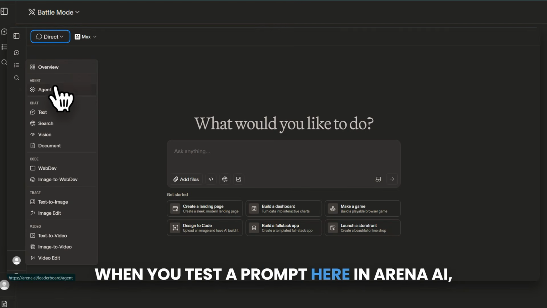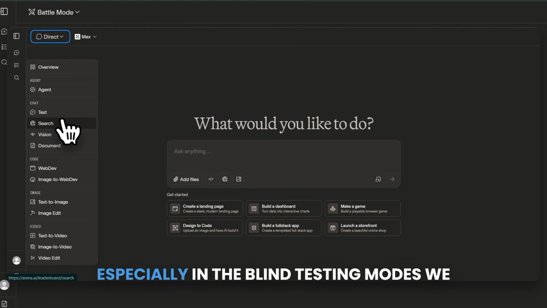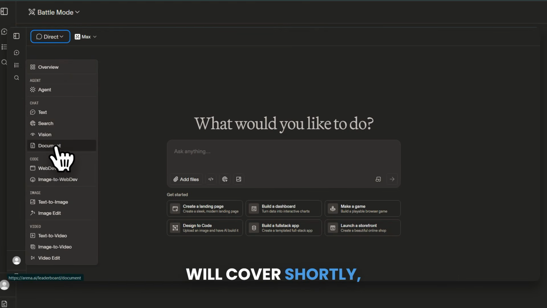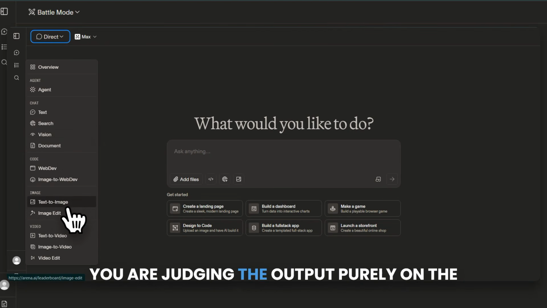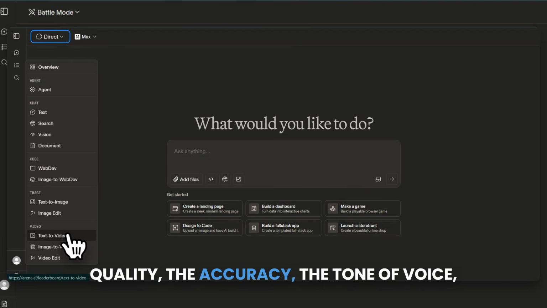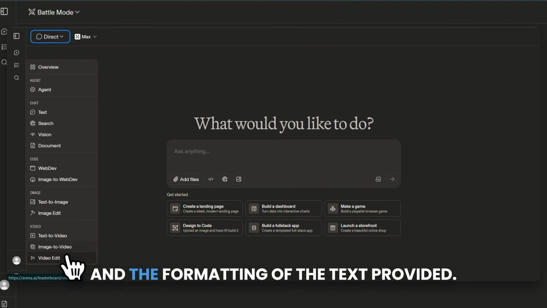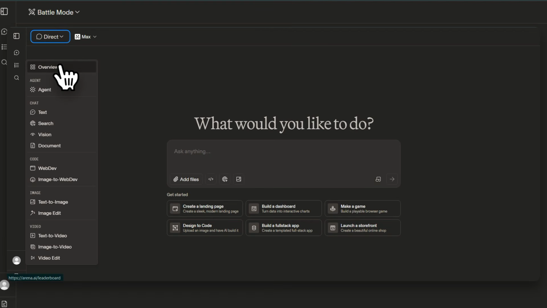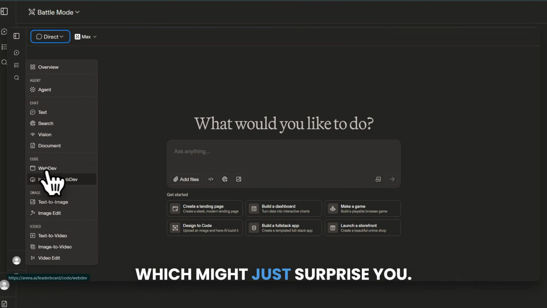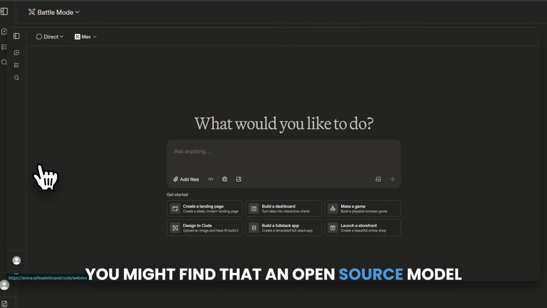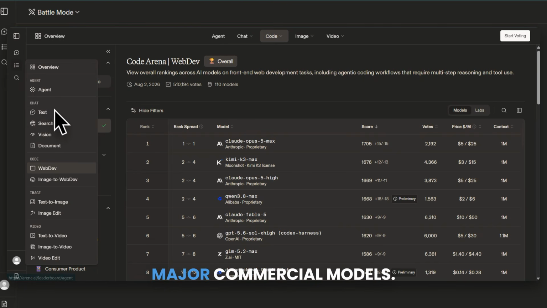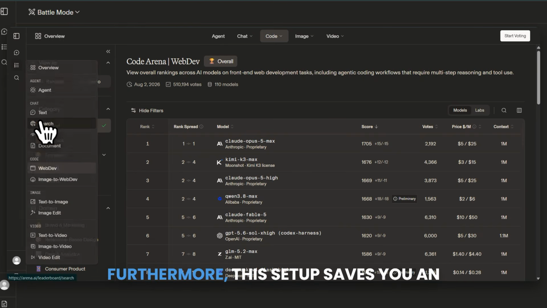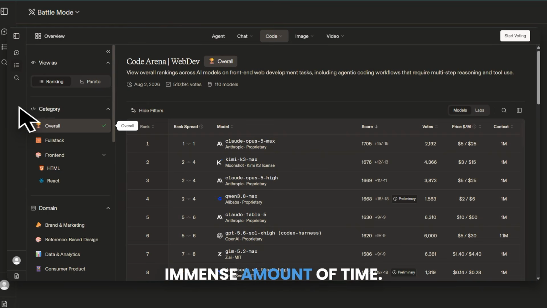When you test a prompt here in Arena AI, especially in the blind testing modes we will cover shortly, you aren't influenced by a brand name or a sleek logo. You are judging the output purely on the quality, the accuracy, the tone of voice, and the formatting of the text provided. This platform forces you to look at the actual results, which might just surprise you. You might find that an open source model you have never heard of actually writes much better marketing copy than the major commercial models.